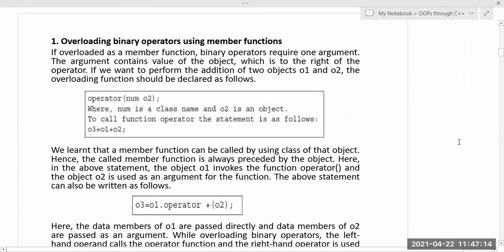Okay. So first, overloading binary operators using member functions. If overloaded as a member function, a binary operator requires one argument. It will take only one argument. Whenever I am overloading a binary operator using member functions, it will take only one argument. Now I need the return type. What is the syntax?